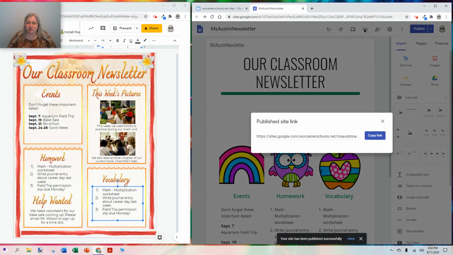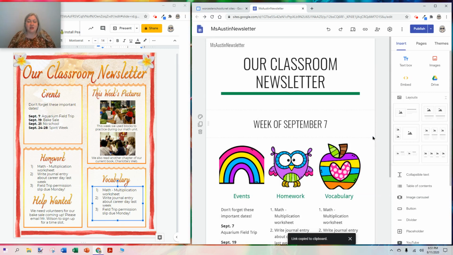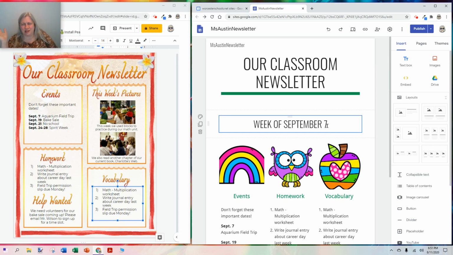And then you just have this link that you can share in an email, in a text to parents. You could also use Bitly, for example, and make it a shorter URL. But you can copy this link and do whatever you want with it. Now, next week, when it's the week of September 14th, nobody cares about old newsletters. I mean, you could archive it if you wanted, but you can just go in and change things.